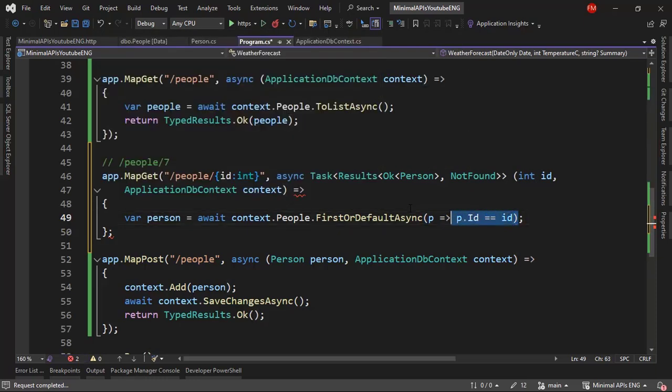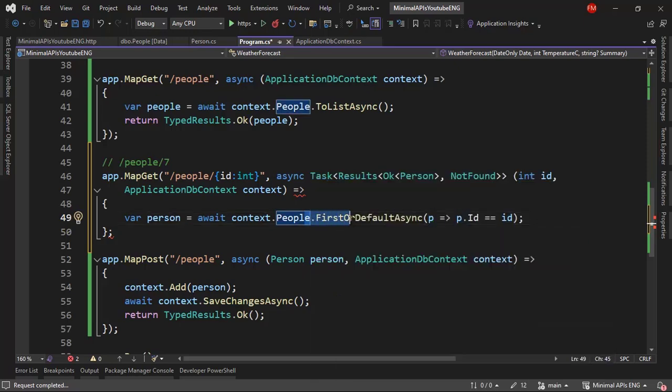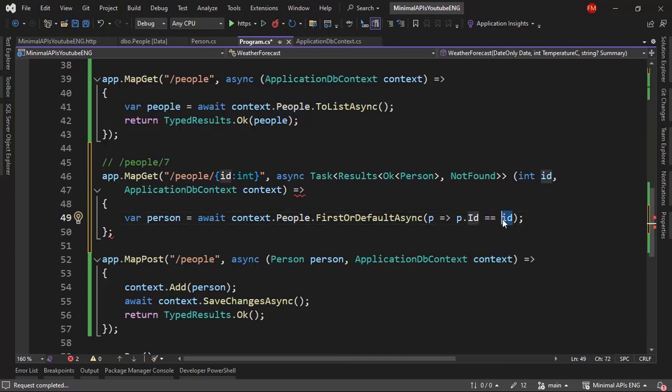What is this? What are we doing here? What we're doing here is that we're saying that this p represents a record in a database, and with this we're saying that I want the first record that has the following characteristic, and that is that its ID is equal to the ID that we're getting here. For example, it could be 7. I want to get the first record that has this characteristic, that its ID is equal to this ID parameter that we have here.